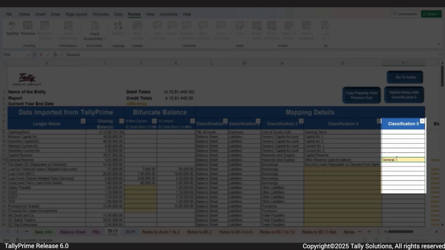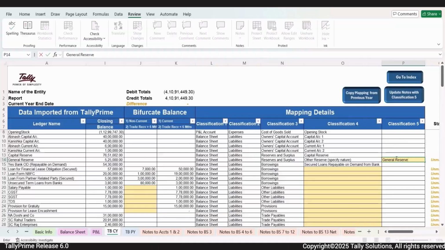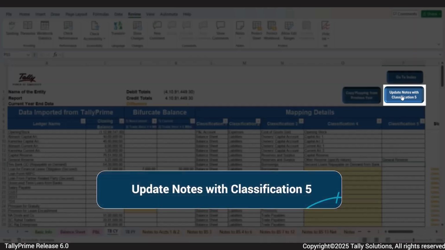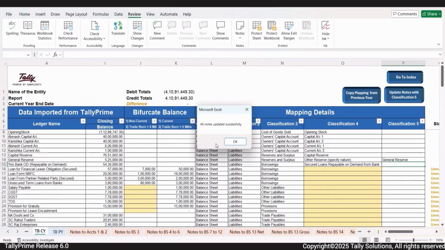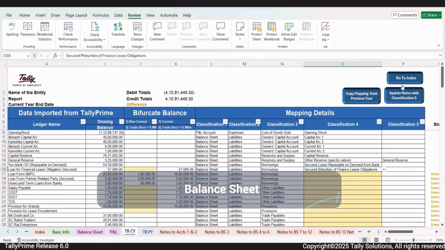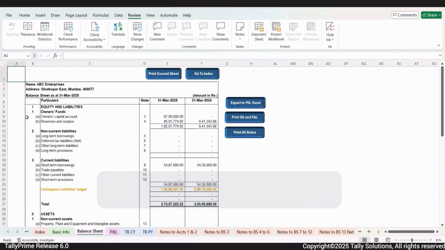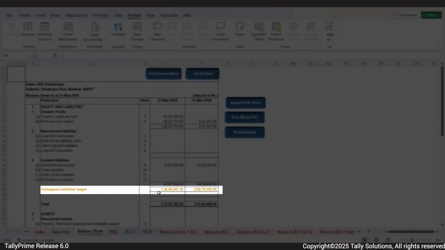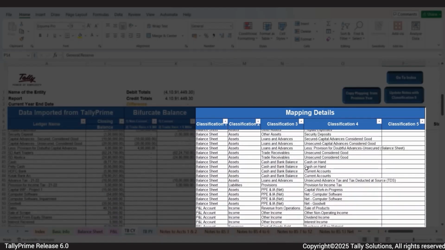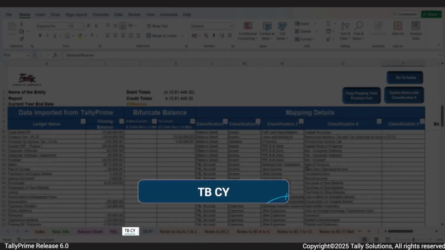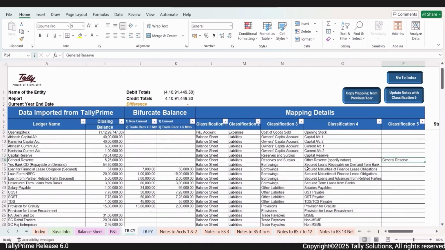Classification 5 lets you add custom descriptions based on your disclosure needs. After mapping Classification 5, click Update Notes with Classification 5 to apply these across the Notes sections. Navigate to the Balance sheet and check for any unmapped ledgers highlighted in amber, which may prevent it from tallying. As you can see, the mapping for all fields in the TB/CY worksheet is completed.